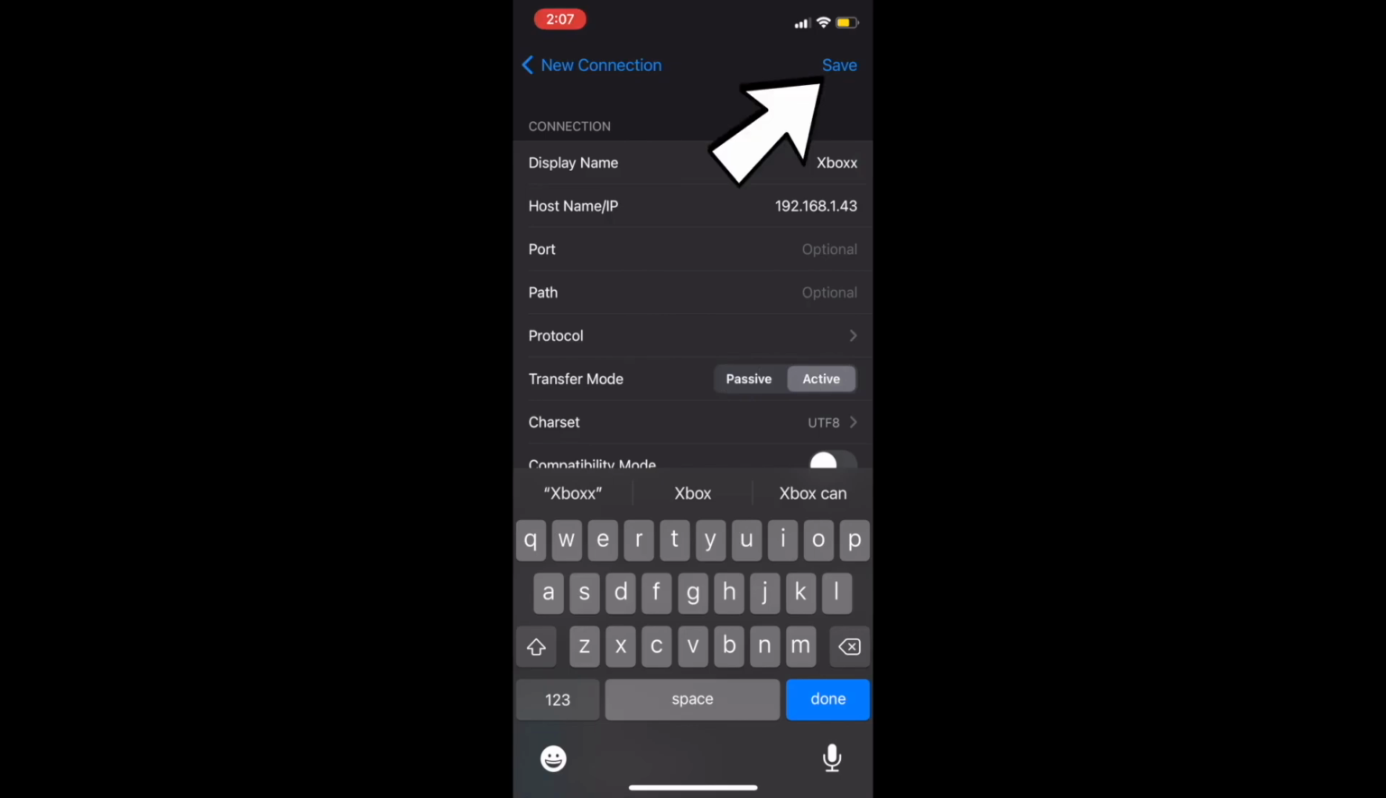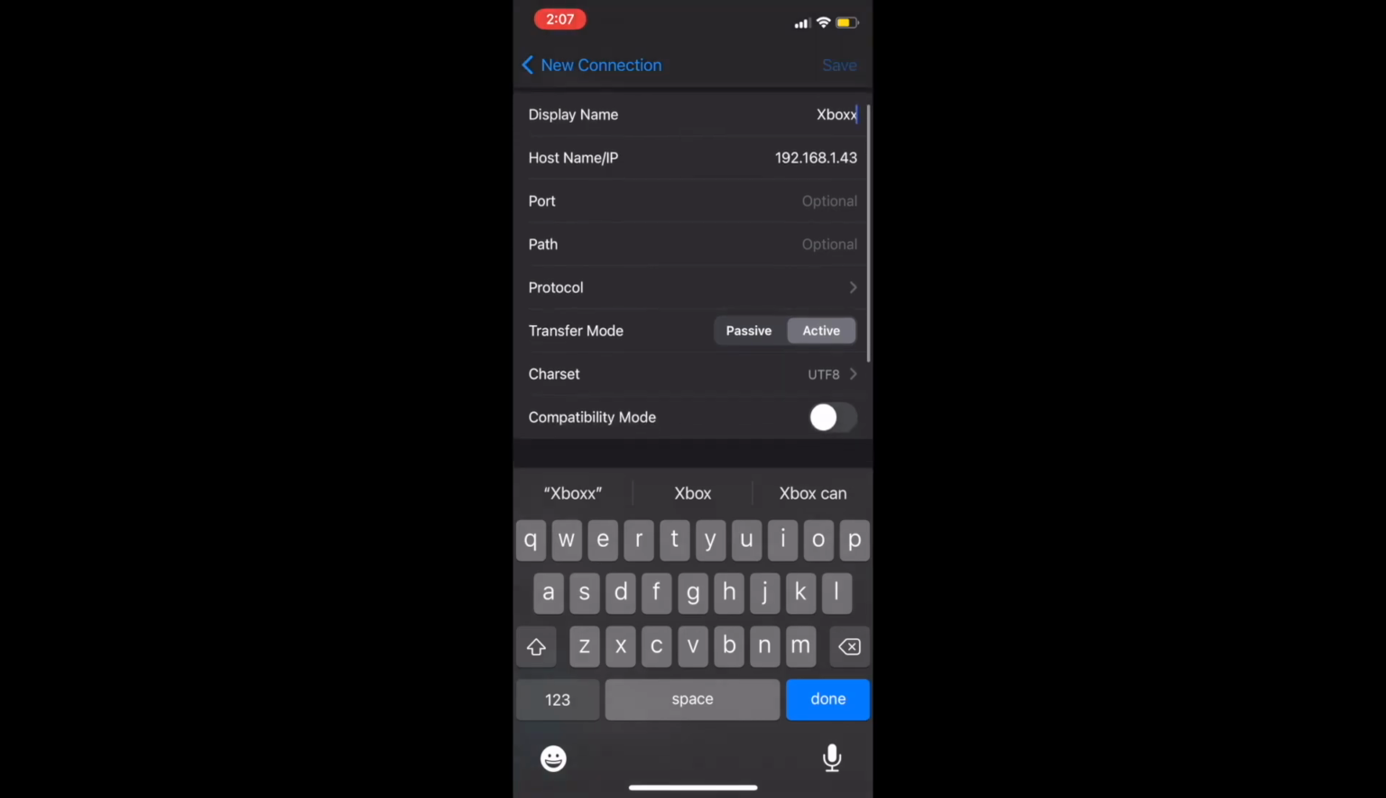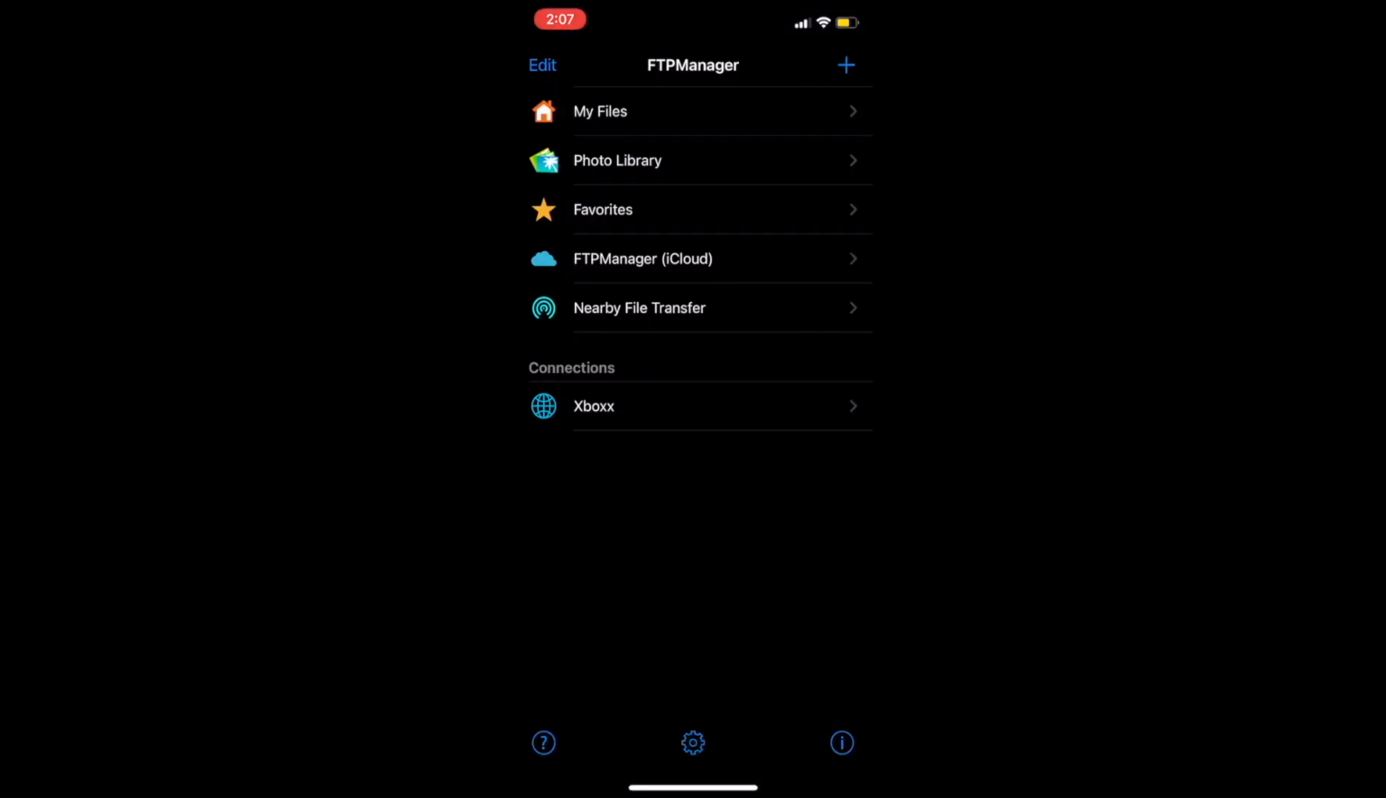You can go ahead and press save in the top right now after you have all those things in and you're sure that you've entered them right. Go ahead and press save, and then that will add the FTP server onto your phone. And the way you access the server is just to simply press where it says Xbox right here, and then that will give you your Xbox files.